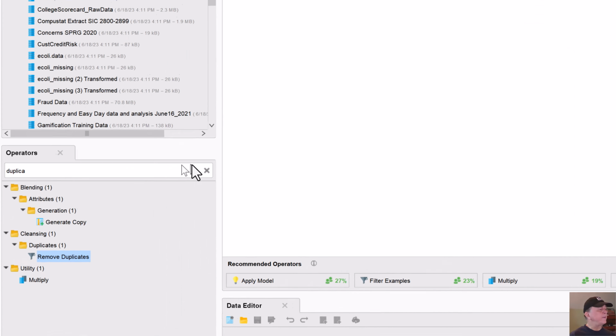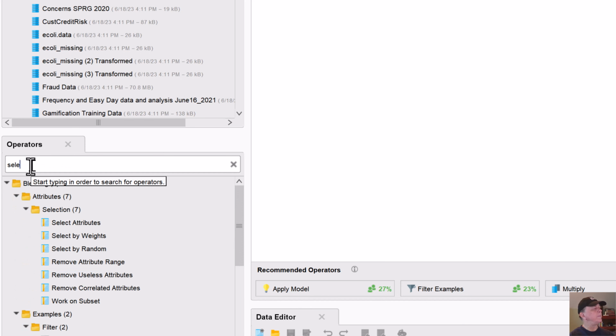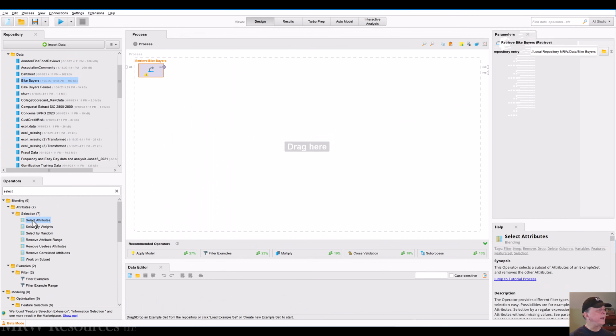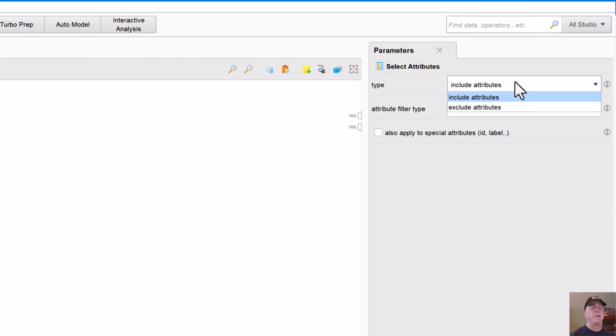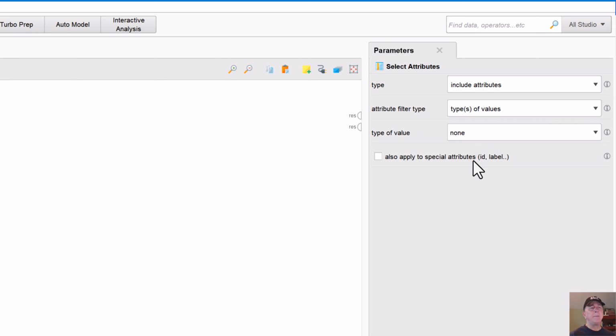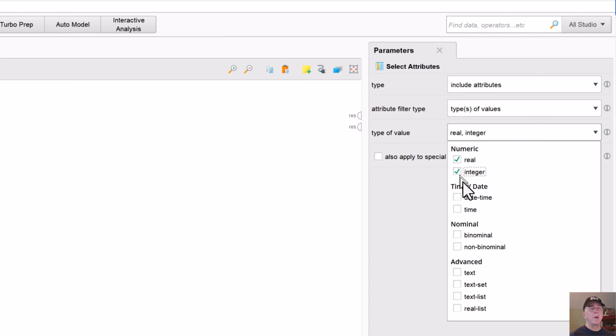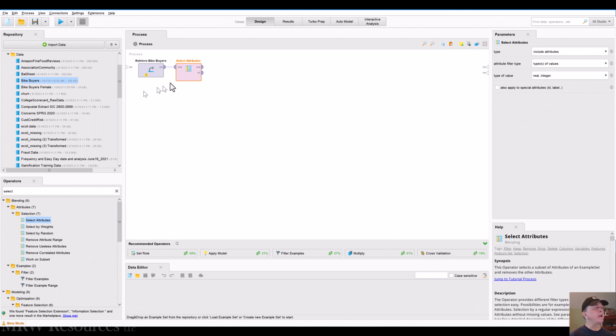So in this case, I can bring up a tool called Select Attributes. And that is under the blending folder. So select attributes. And in this case, it gives me the option of determining, well, do I want to include certain attributes? Do I want to exclude certain attributes? I can then also choose all attributes, one or subset, types of values. So here I could say, just give me the numeric ones. So I've got a lot of different options. As a matter of fact, real and integer would be a good approach to use here.